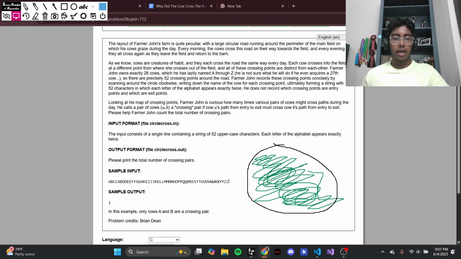So how do we determine if a certain pair of cows is a crossing pair or not? First we have to determine the rules for this. Let's have a pair of crossing points for two cows. Again we'll have cow A, and let's say cow A enters over here, exits over here. Then we'll have cow B. Let's say cow B enters over here, exits over here.